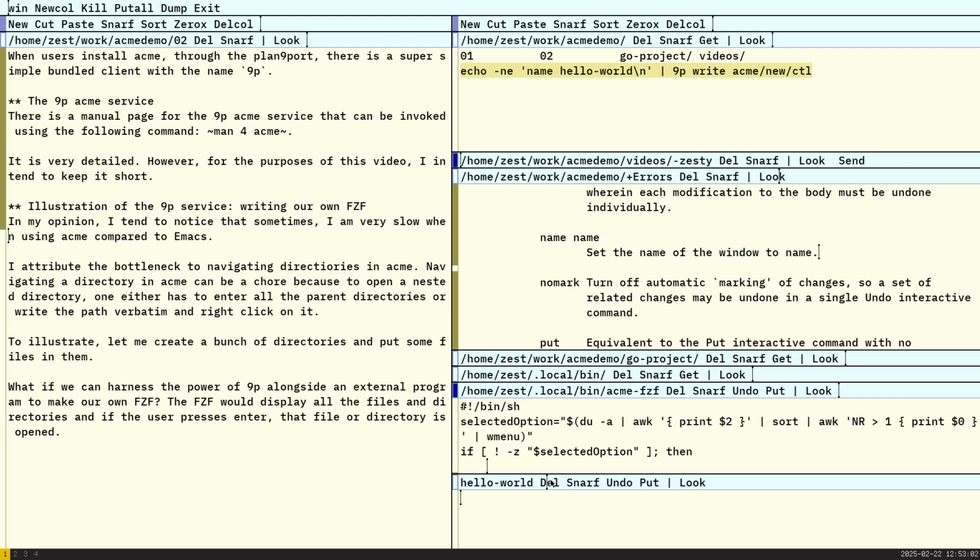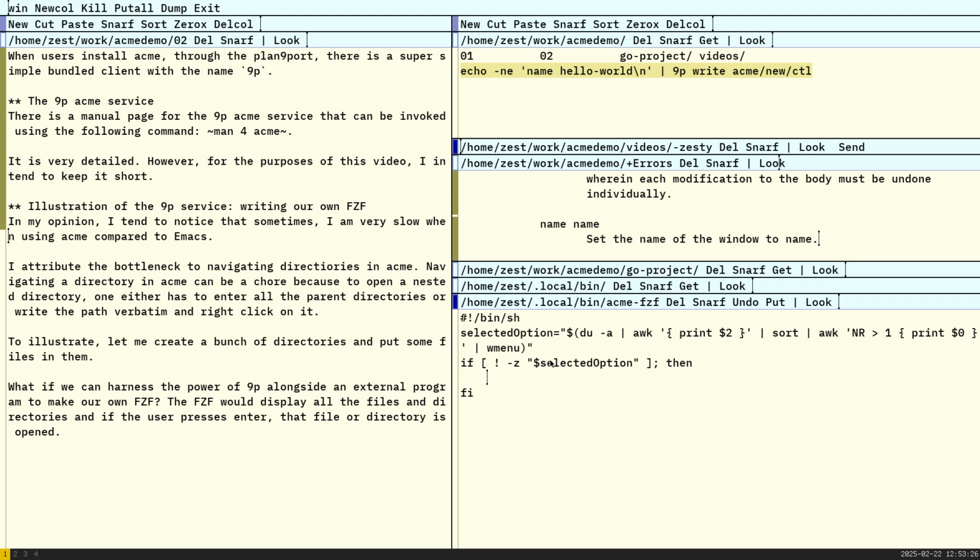Now what we want to do is create a new buffer with that directory in mind. Also, now that I think about it, it's probably good practice to join the two directories together. So like where we executed acme-fzf, join that path of the current directory with the selected option. And to do that, I'm just going to do something very basic, which is selected option equals, and then selected option.